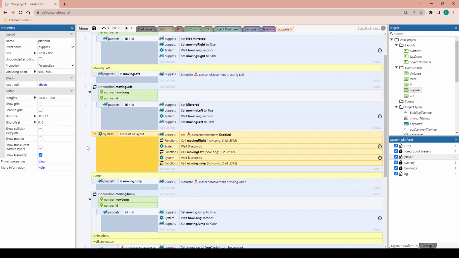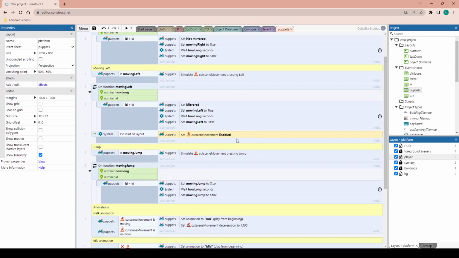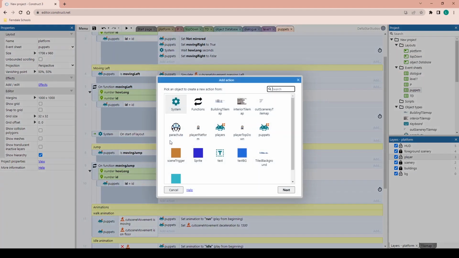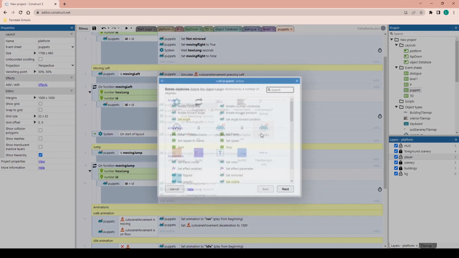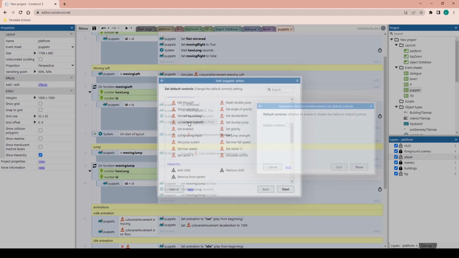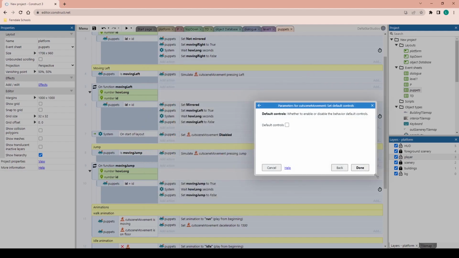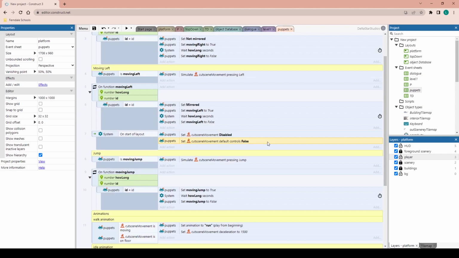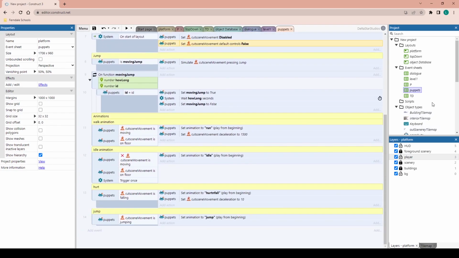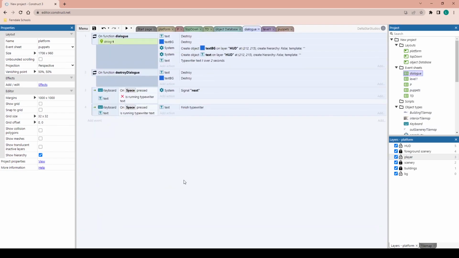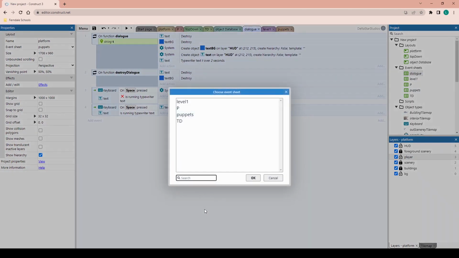So this on start of layout command, we're going to go ahead and change. We're going to delete out these commands because we don't need them. That was for testing. And on start of layout, we're going to disable cutscene movement. We're also going to set the puppets default controls to be disabled. This way you can't accidentally control a character while you're running around. Okay, with our puppeting system finished, let's go to our dialogue event sheet and include the puppet event sheet.